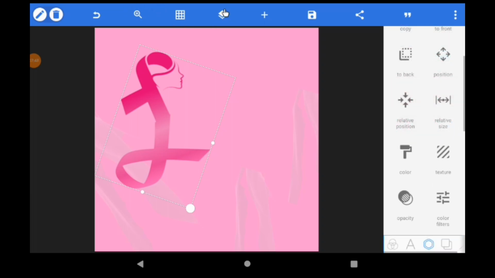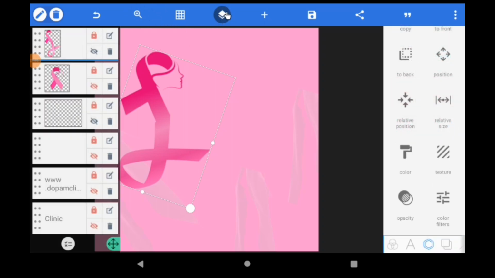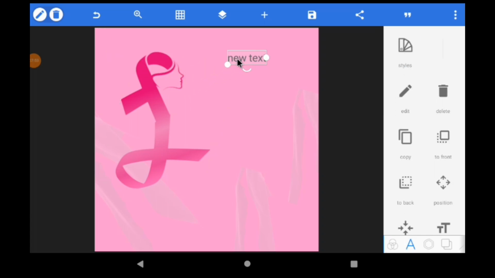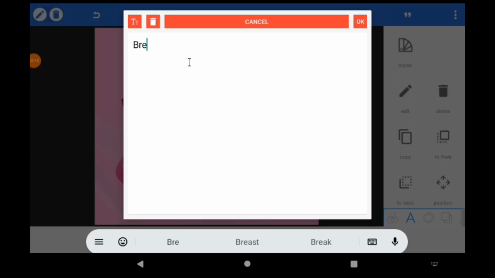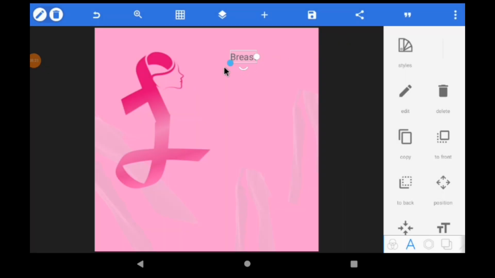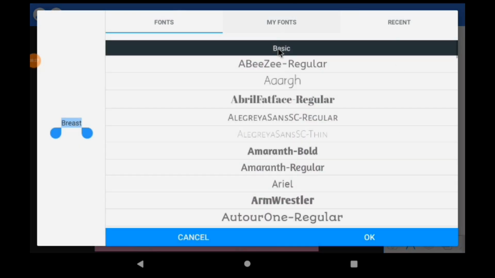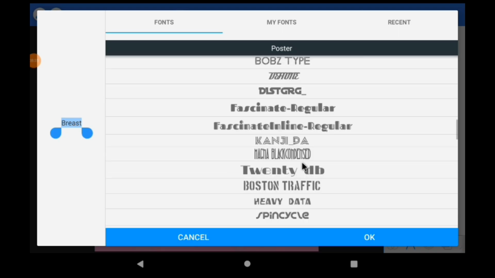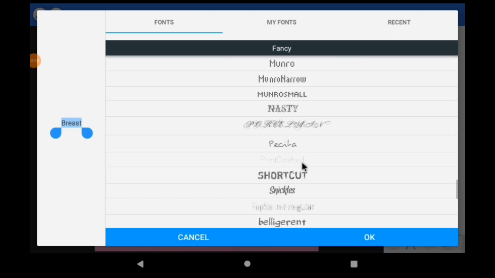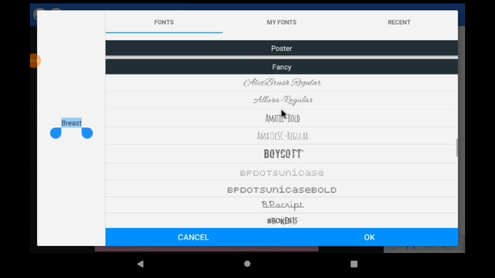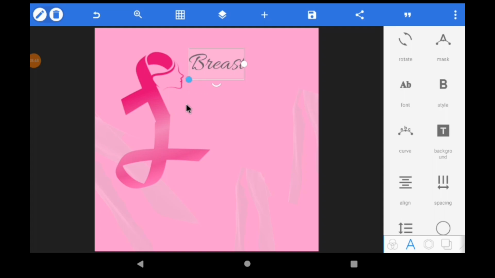So I can go to my lens panel and unlock it and start writing my text. Okay, so I'll come to this A here and I choose my text. Alright, if I'm going to type breast cancer, first I'll type breast like this, increase the size, and I'll go to fonts. I'll go to fonts and change the font to something like this. So I think I'll go with this one. Yes.